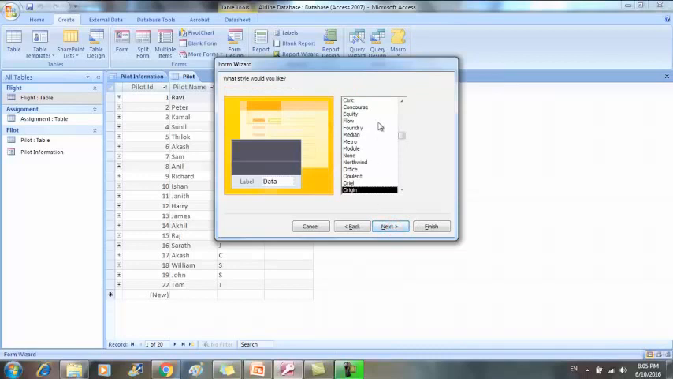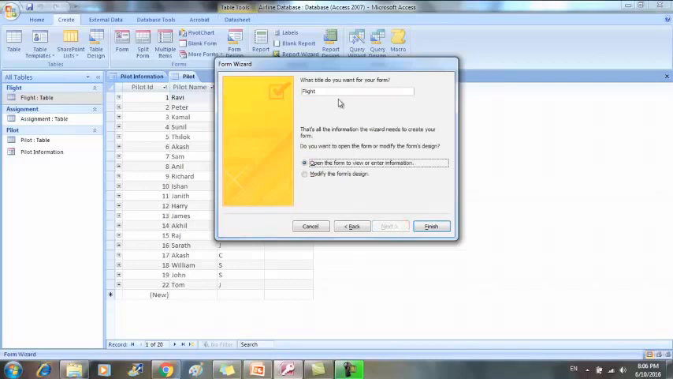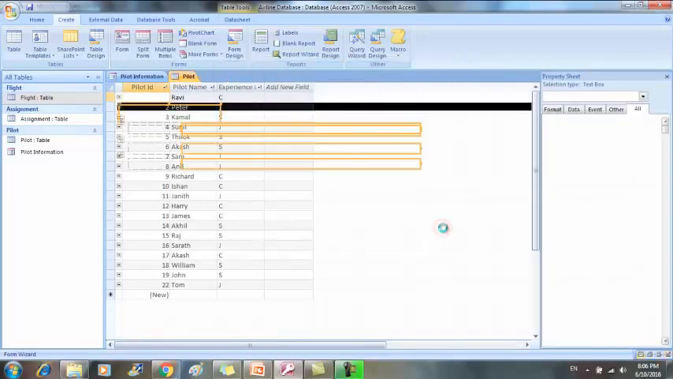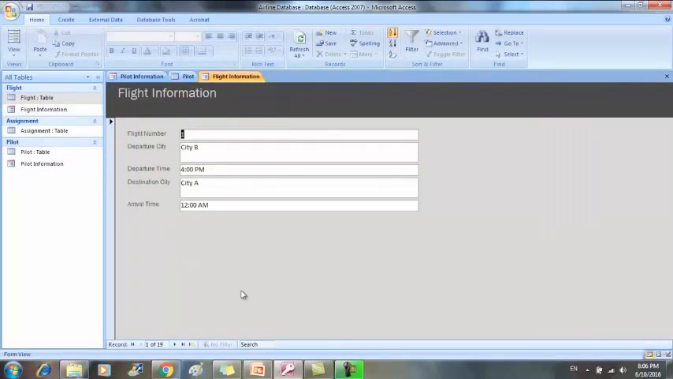And now you can select a theme, a style for your form. If you can remember, we have used the technique layout style for our pilot form. So I'm going to use the same theme. And now you can add the title for your form and click the Finish button. So here is the flight information form. And now you know how to create forms.